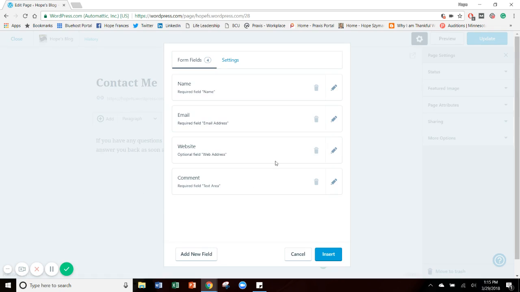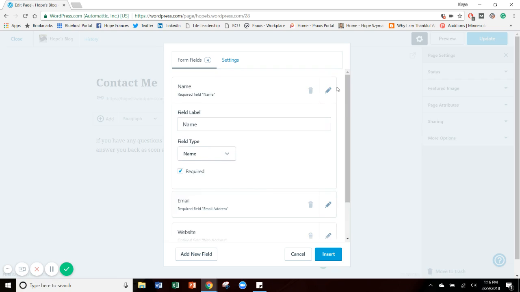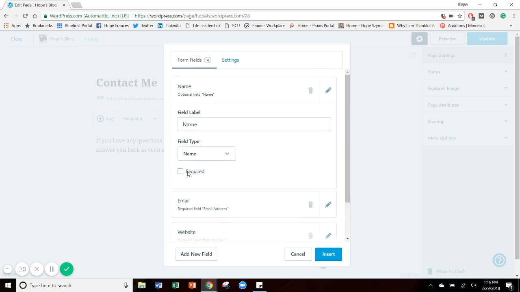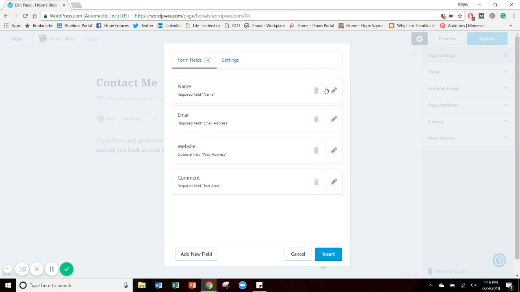All right, so this is all the things that the people will have to fill in order to contact you. You can require their name. You can also edit it and change that. And you can decide whether or not it's required. I want it to be required. So email, that should be required just because then people just can't randomly contact you. And then if they contact you, you can contact them back because they gave you their email address.